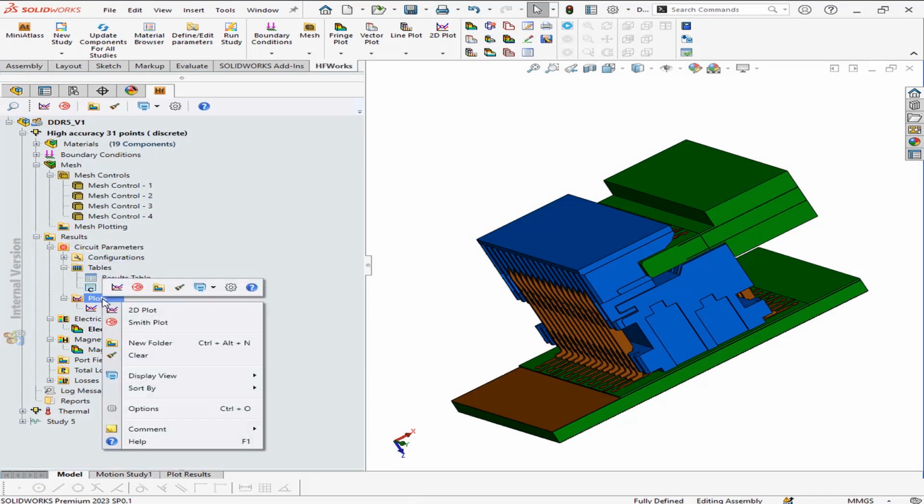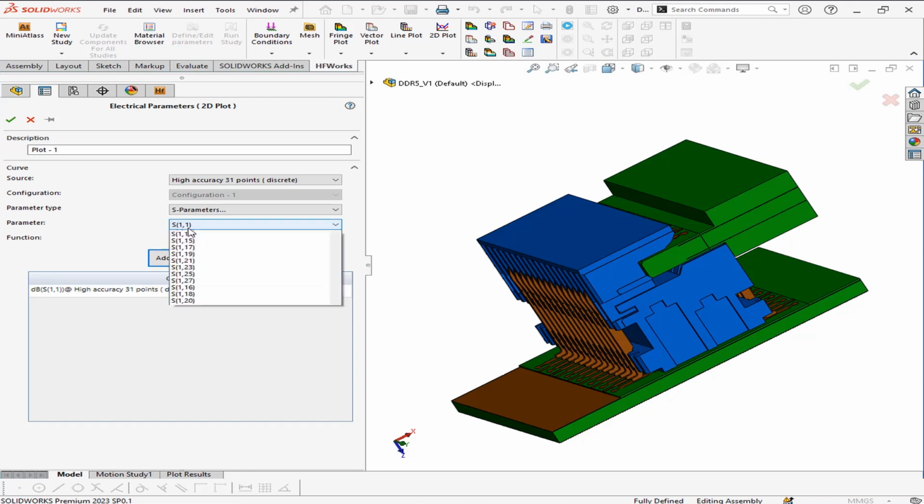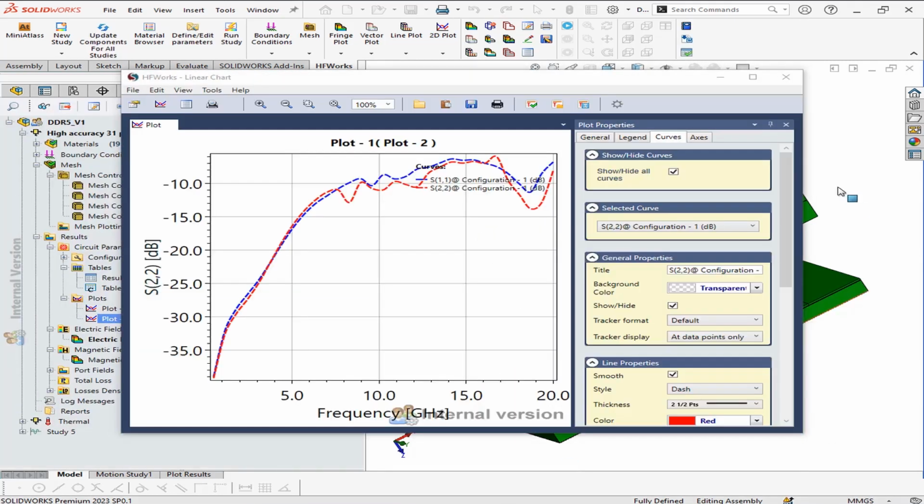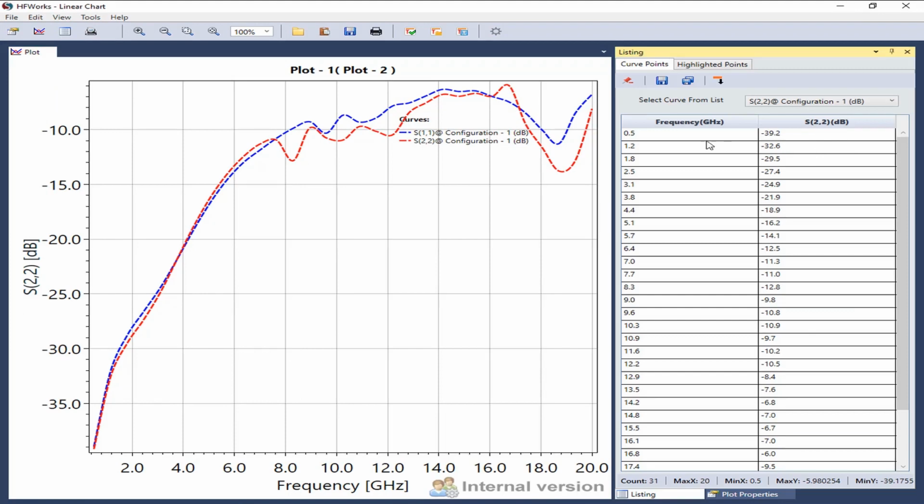So let's say if you want to plot, for example, the return loss, you simply right click, select 2D plot, and then let's choose, for example, S11, and then for example S22, and then click add. So here we go. So you can see S11 and S22 versus frequency. Also we have a listing, so we can see the frequency. You can see the S parameter versus frequency in tabular format.